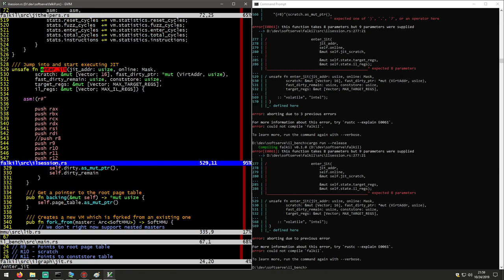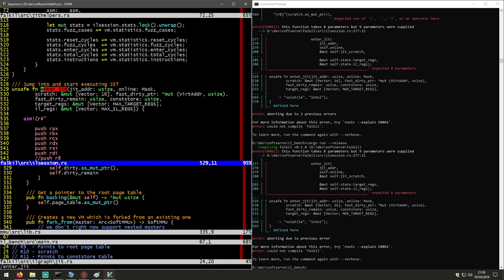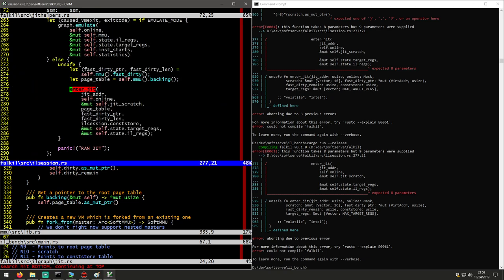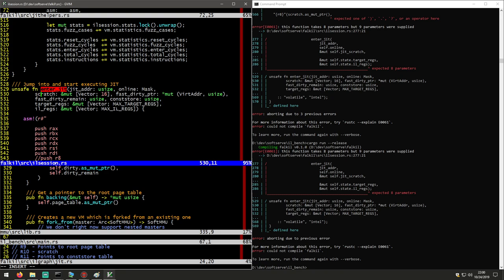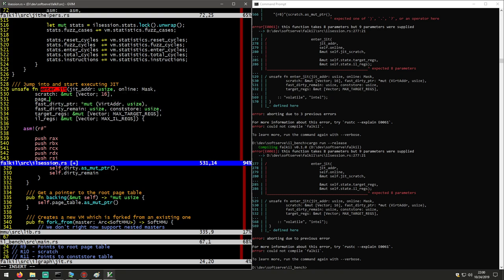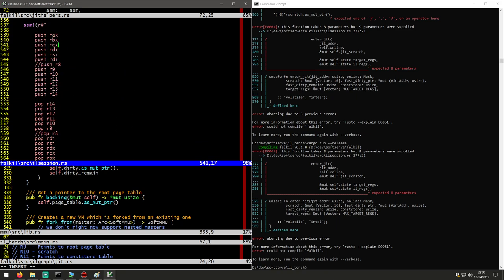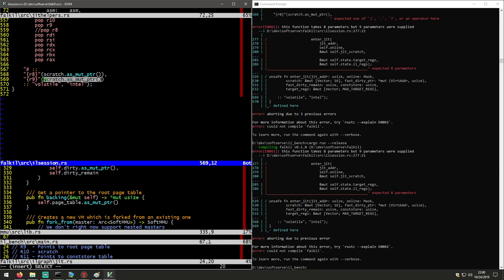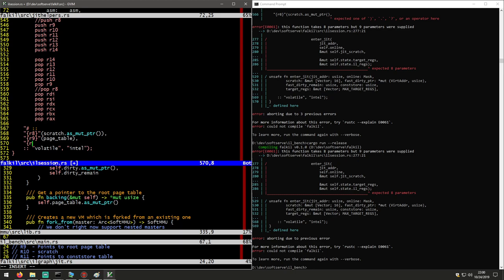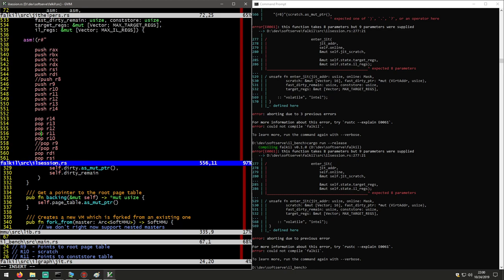Enter JIT. Normally you call it enter VM, I guess. I put it right after JIT scratch. So after JIT scratch, we'll want to put in the page table. This will be a mutable usize. So R9 will just contain page table. Looks good. So let's make sure we don't push and pop that.